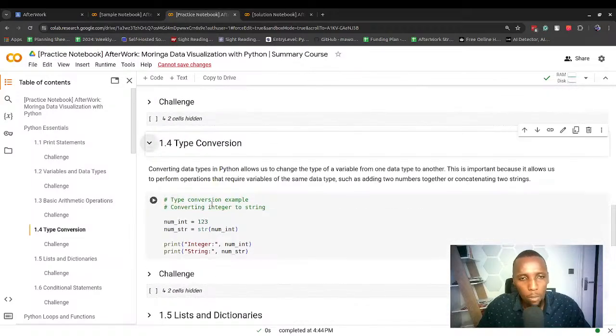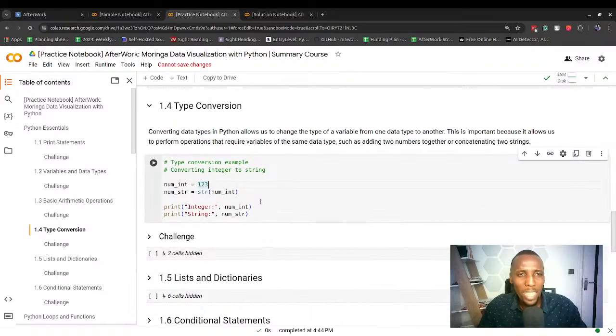So let's learn how to convert the value of a variable from one particular data type to the other. Here we have a numerical one, 1, 2, 3, stored in the variable num int, and we convert it into a string. We pass num int to the string function, which gives us back a string equivalent of 1, 2, 3, and we store that in num string, and then we print out both outputs.